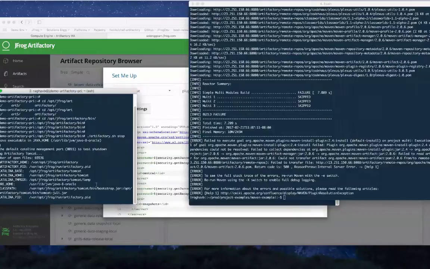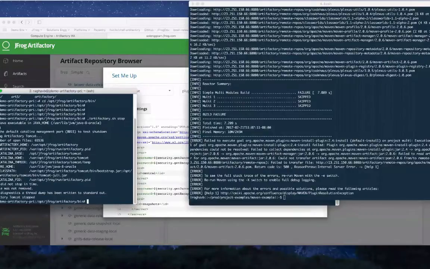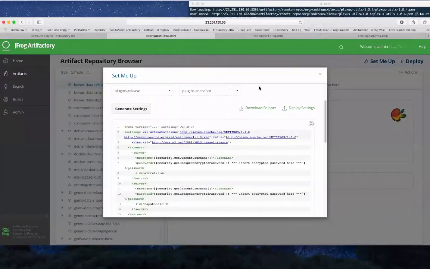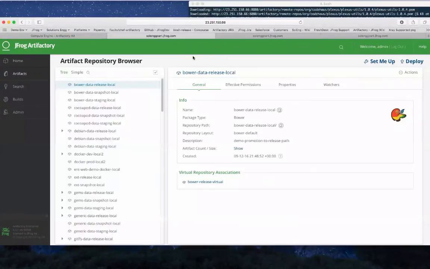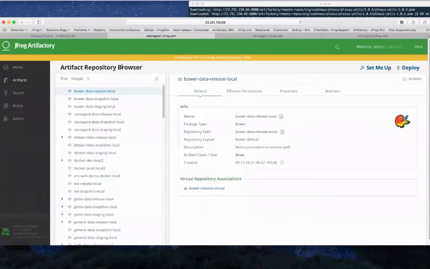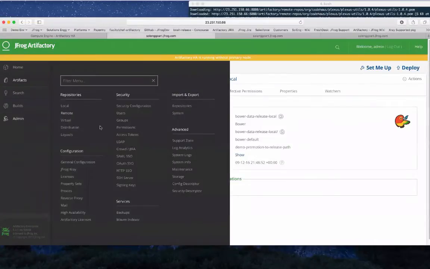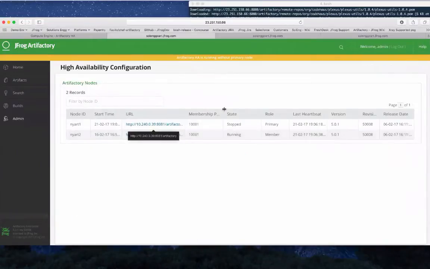Okay, now this is stopped, but if I take a look at my instance here and I refresh this, you can see it will tell me my primary node is down, but my HA cluster is still up and running. If I go to my admin tab, go to high availability, you can see one instance is stopped, the second is still running. So I can still do my day-to-day job with Artifactory without having to worry about what's going on or anything on my client environment, right?